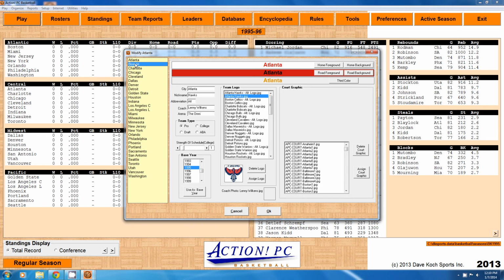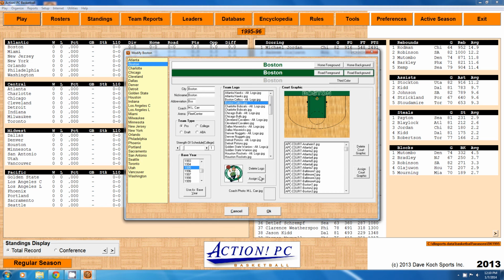I'll show you again. Pick Boston. Don't worry about the courts. I'll show you how to get better looking courts than that. Boston Celtics. Assign the logo. You can go up here and change this if you want. It's completely up to you. You can do anything you want. Celtics. We'll do one more for you.